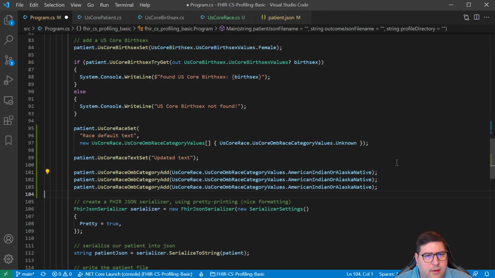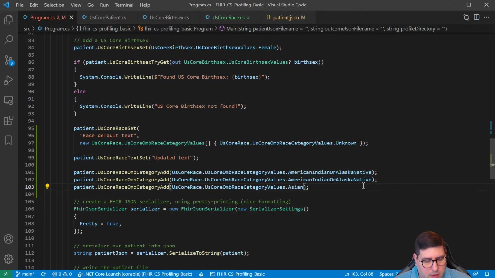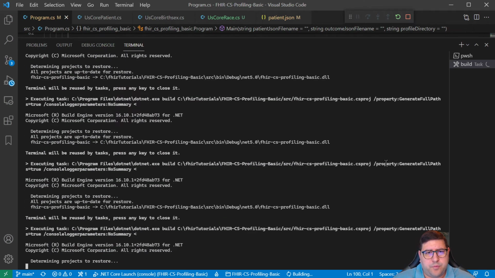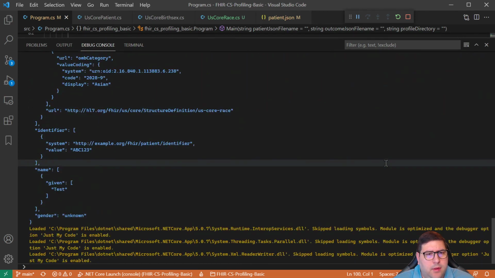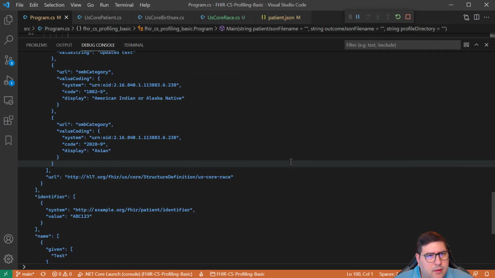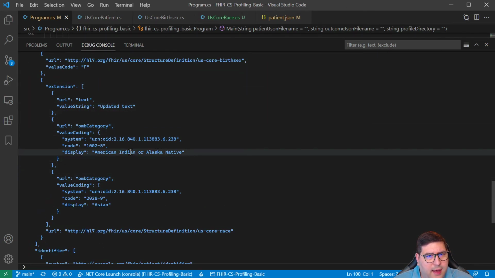So in theory, if we add it several times, and same thing, we just keep going, working our way down. Let's try and add that one twice and another one. And now we can see that we have the one we added only once, and it added our additional code.